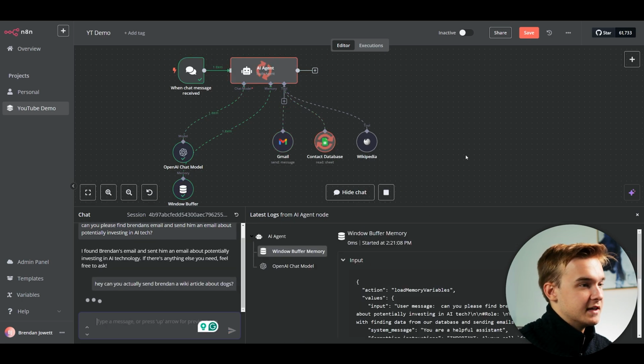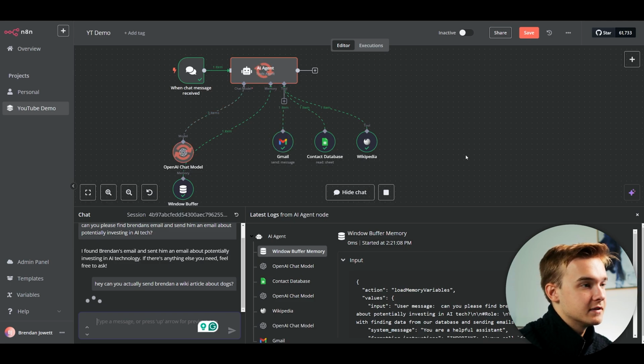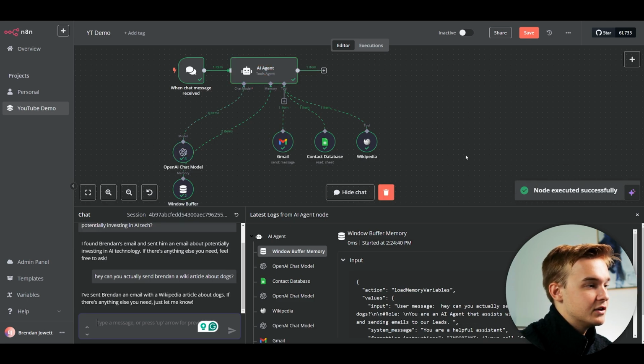You have said, can you actually send him an article about dogs? It actually checked the database once again to find my email, to double check that. Ran the Wikipedia module to find that article about dogs. And there you go. It went to the email and that should have sent to me. So I've sent Brendan an email with a Wikipedia article about dogs. If there's anything else you need, just let me know.